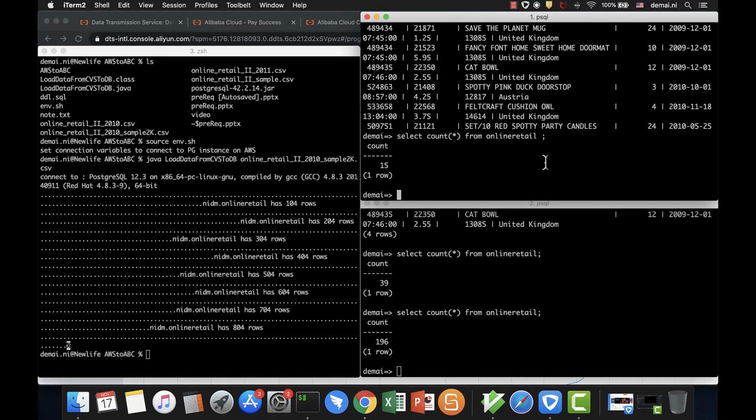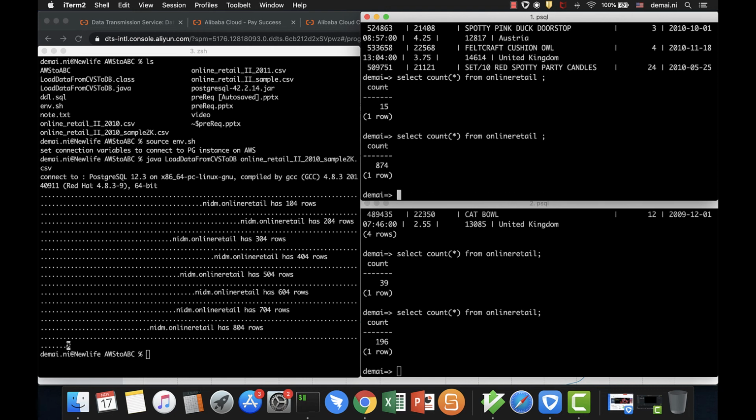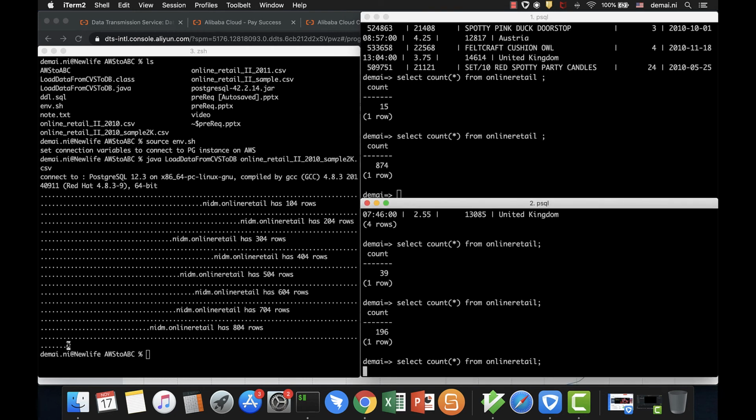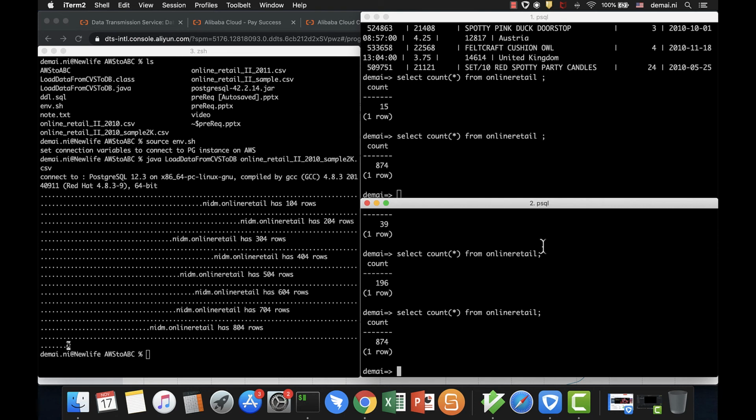The simulation program just finished. We should have the same number of rows on both ends. Yeah, we do have it. So that means the migration is done. And once we have validated the data, we can switch over to the new database that we created and migrated to on Alibaba Cloud.